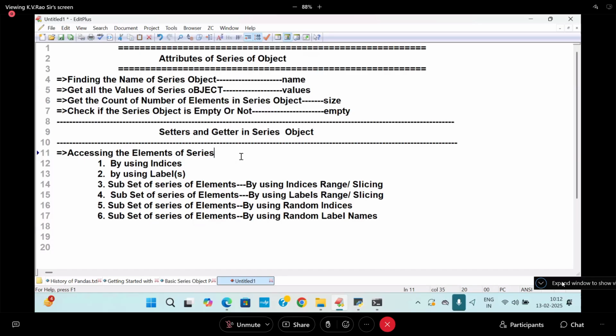This is called a getter approach. These are all called getters. So here I'm going to get it.